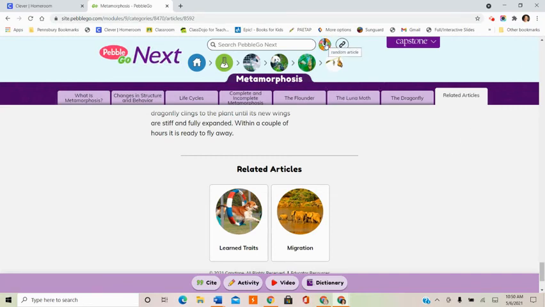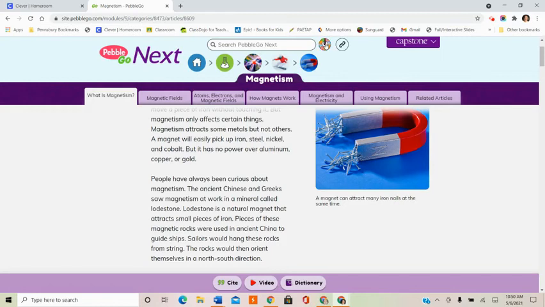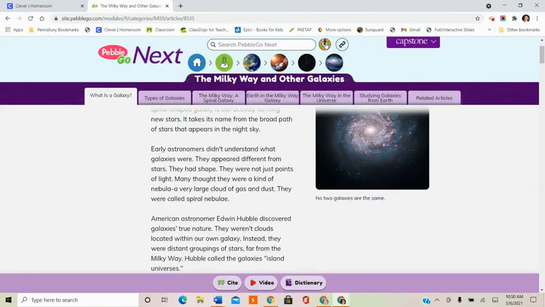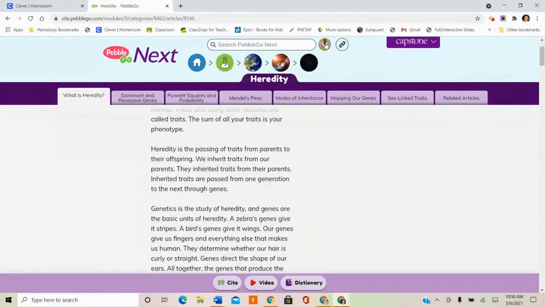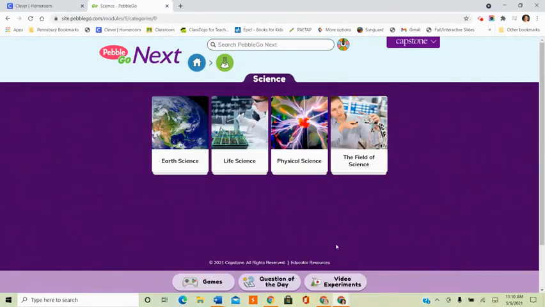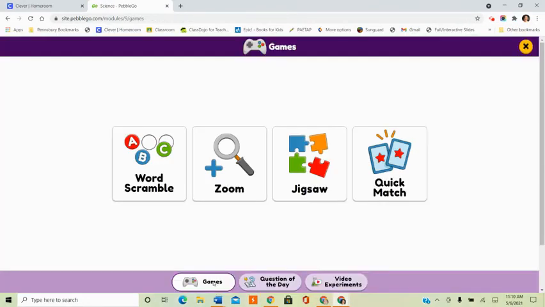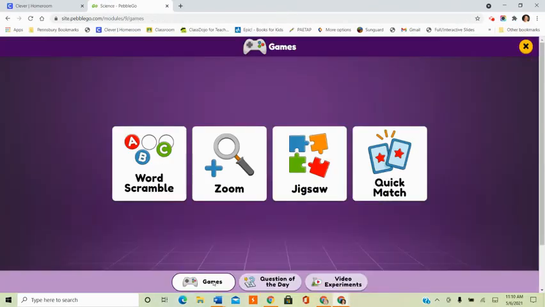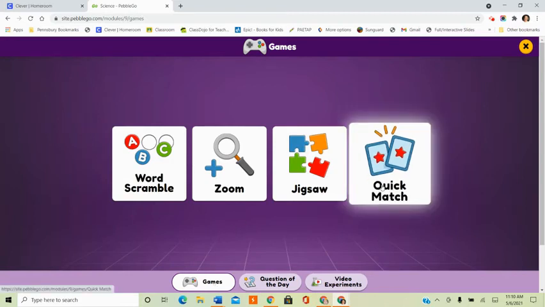At the top of the screen, I like to call it the Russian roulette. If you click it, it will take you to just different articles, and it's just random, which I think is so much fun. Along the bottom, we have games, fewer games for the older kids.